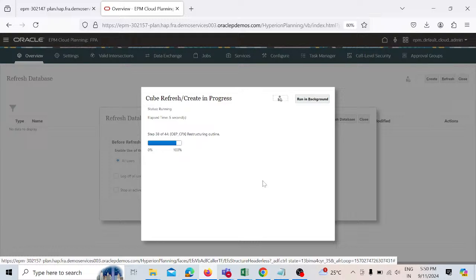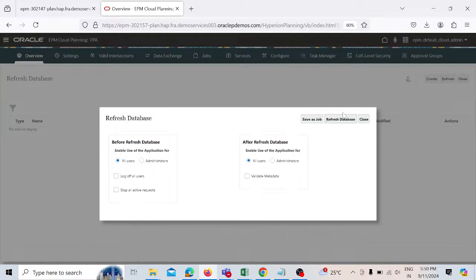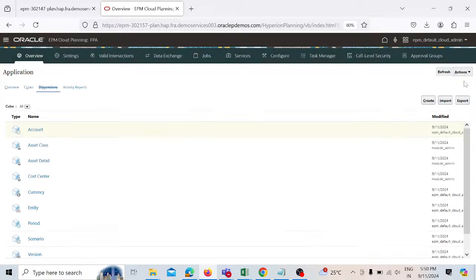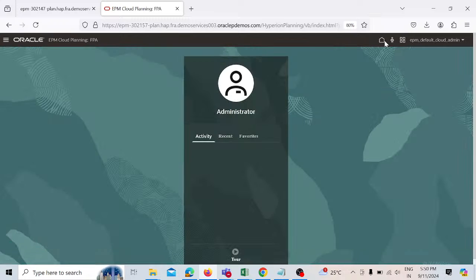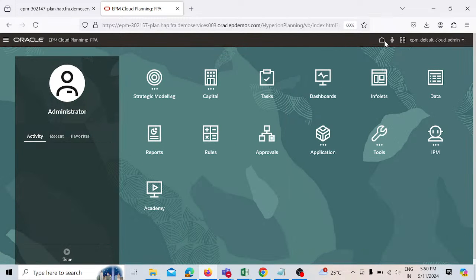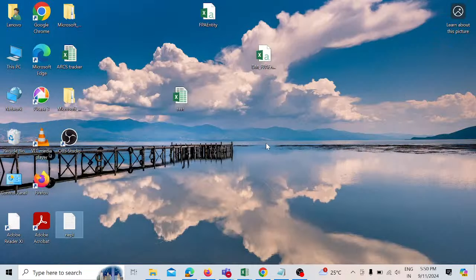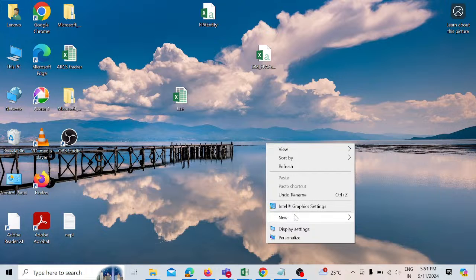Whenever you add or make any changes in the metadata, you have to perform this task of refreshing the database. So this is done. Okay. Now let's do it by Smart View, with the help of Smart View.